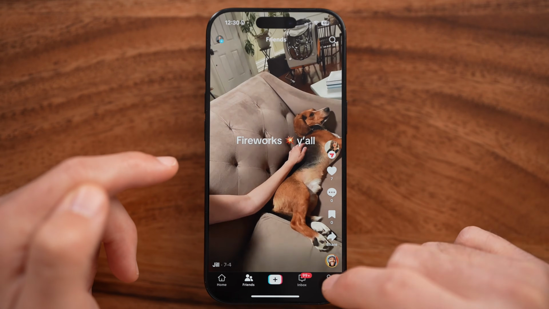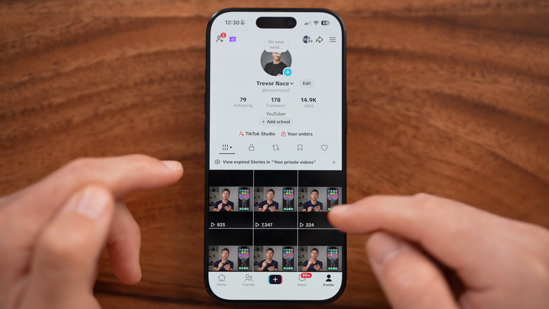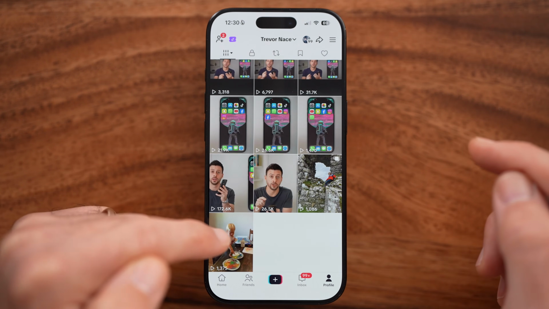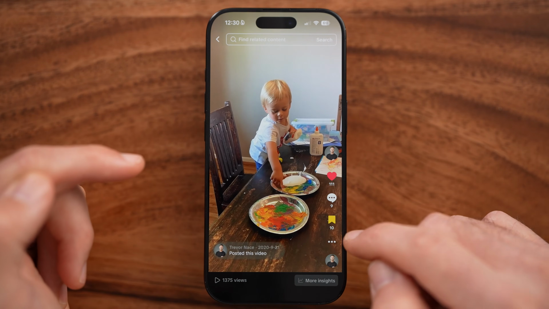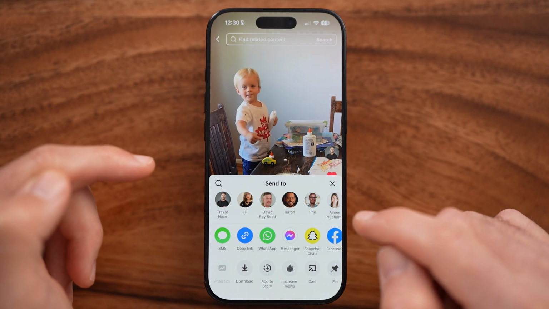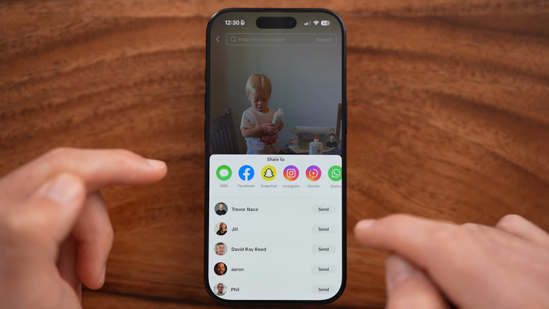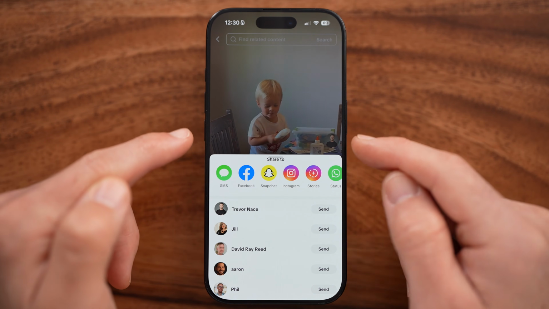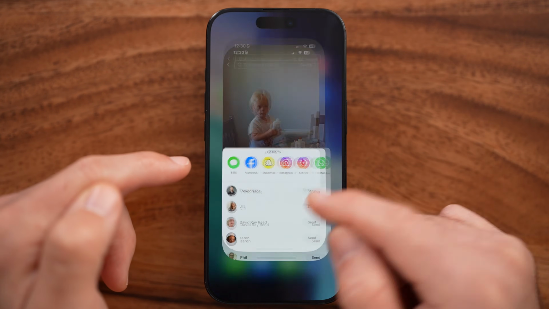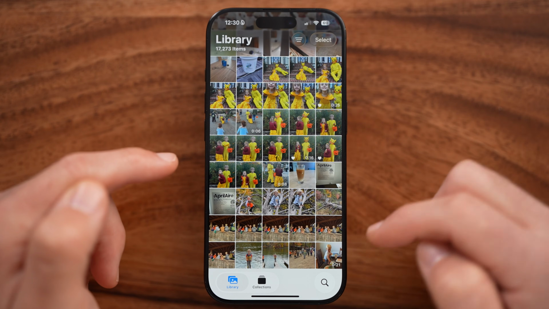Now, let's say if it's an older video that you wanted to download. All you need to do is find that specific video. Let's say this one. Tap on the three dots at the bottom right and then tap on download. This will download that photo or video to your device. And the nice thing is it won't include the watermark.